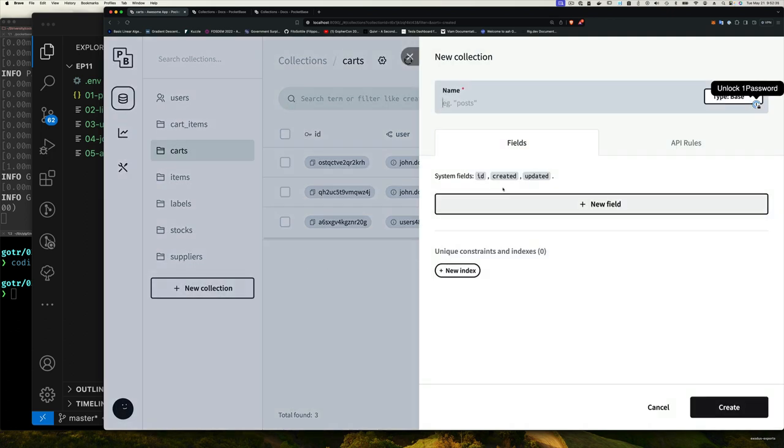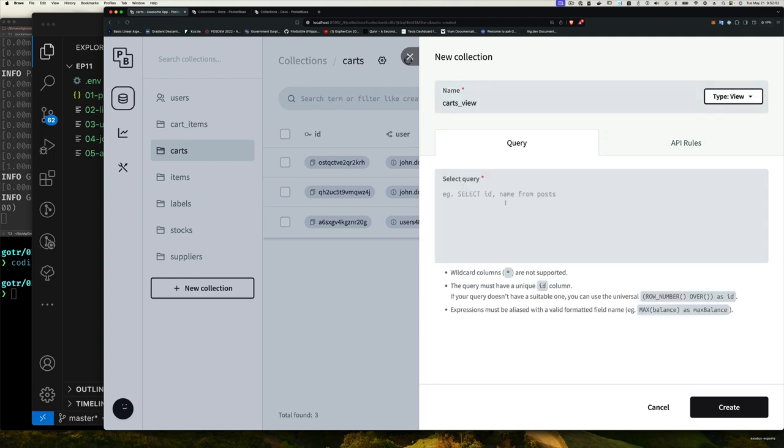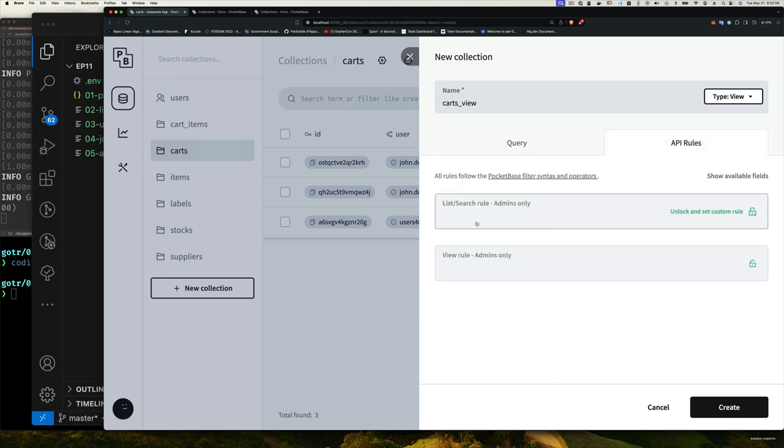All right, so we say new, and we still have to give it a name, carts_view. And I'm appending _view to really call out that it's just a view. And this is not a base collection, it's a view collection, read-only data. And notice you can see things change already. This says we have to use a select statement, and our API rules only allow listing and viewing because this is read-only, so it doesn't make sense to have update, create, or delete.